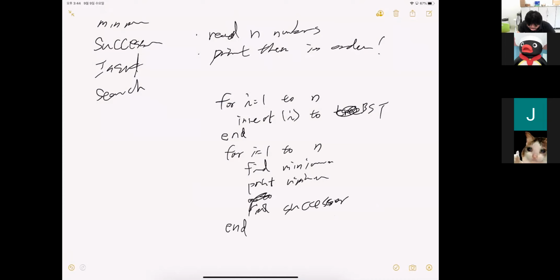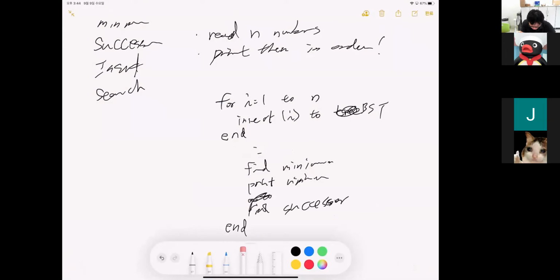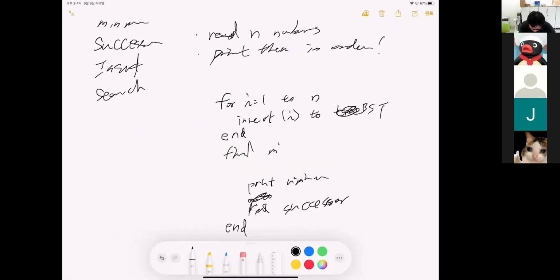So I'm wrong in here. It should be: find minimum, for i to n, print minimum, then find successor, then go to next, find the minimum, find the successor, find the minimum. You understand what I did?